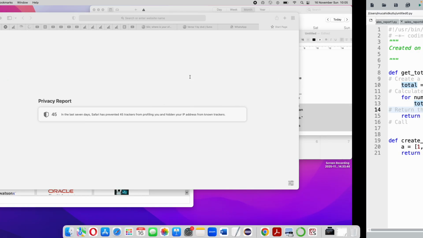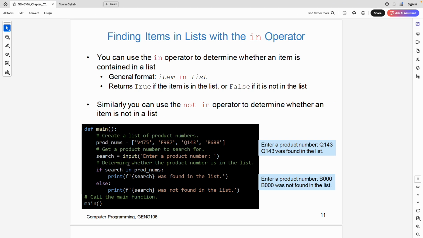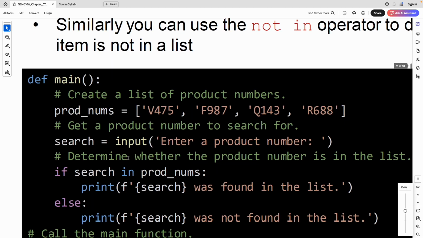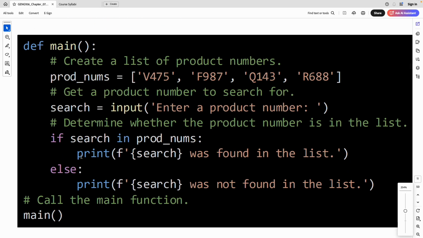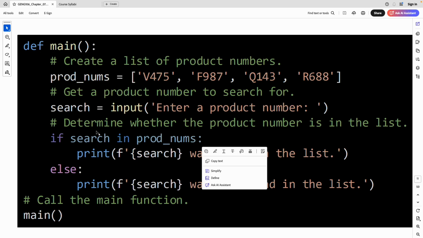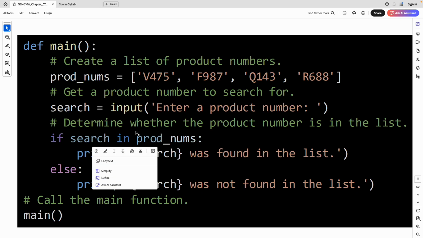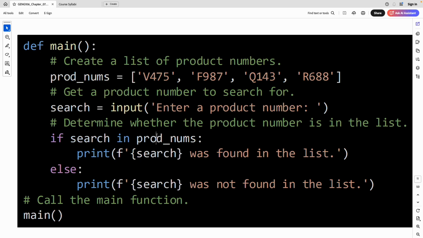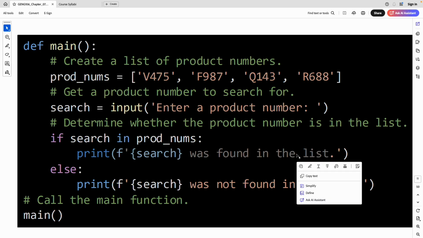So we can use it in many operations, like in this example. Let me zoom in to see it easily. Here we have also a list, product numbers, in which we have all these 4 numbers. Then we ask the user to give us a product number so that we will check it, and we keep it in this search variable. Then in an if statement, we say, okay, is this search item that we are looking for in this pronums list? If it is, we'll just print that it is found in the list. Otherwise, we will print that it's not found.